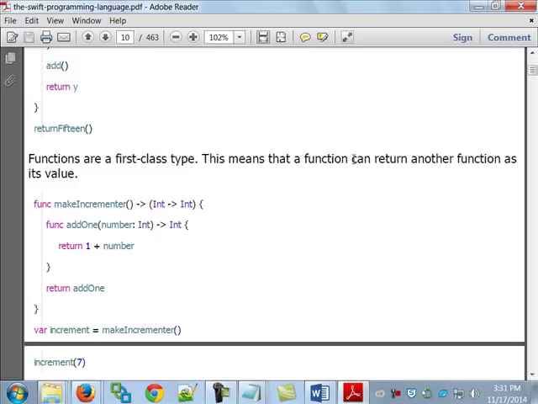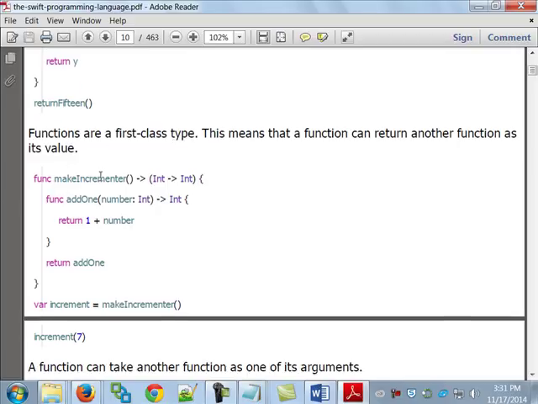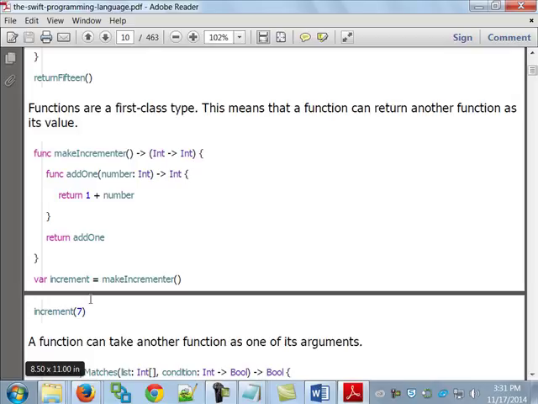Functions are a data type. Again, functions can return another function as a value. And again, you're going to see this later on, so if it doesn't make a boatload of sense right now, you're going to see it again later on.